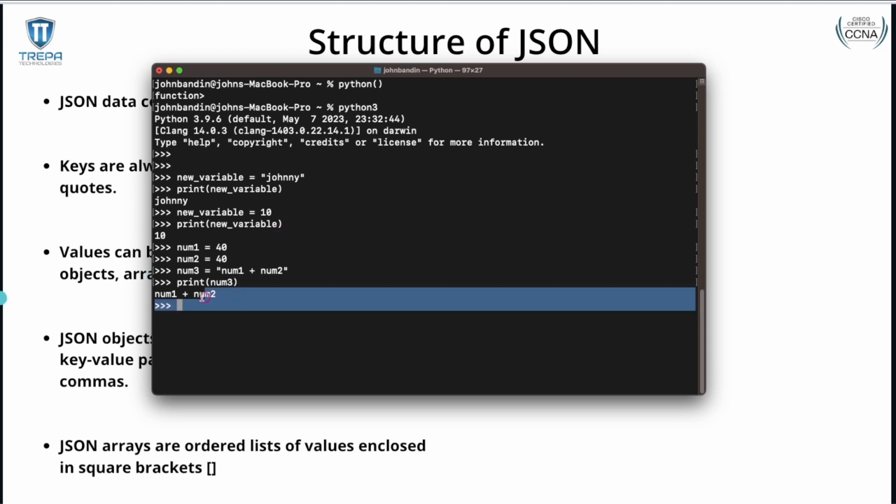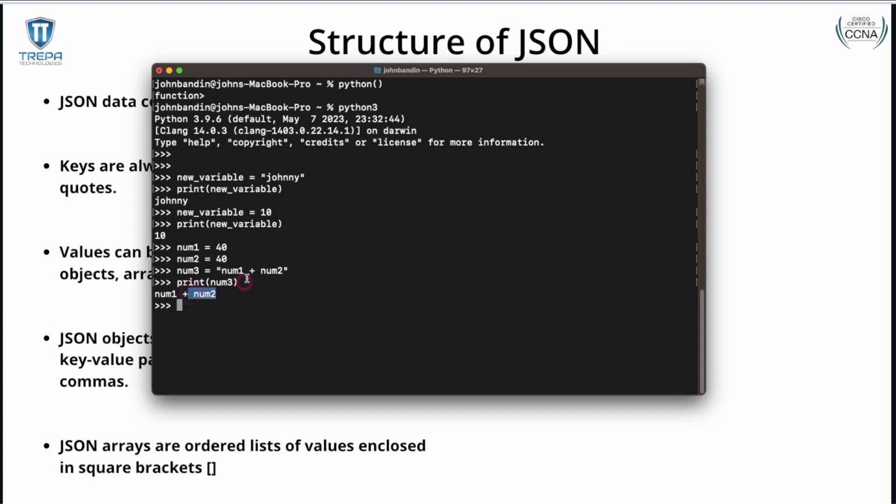And then we do print num3. You see that? It interpreted it as a string. Why is that? Because it's in the quotations. Now if we did num3 equals num1 plus num2, without quotes, and then print num3, it gives us the actual number.